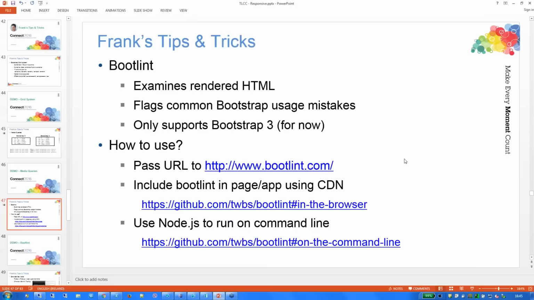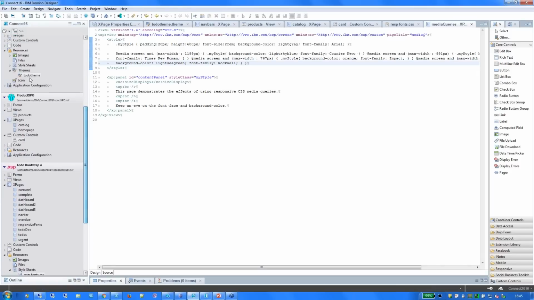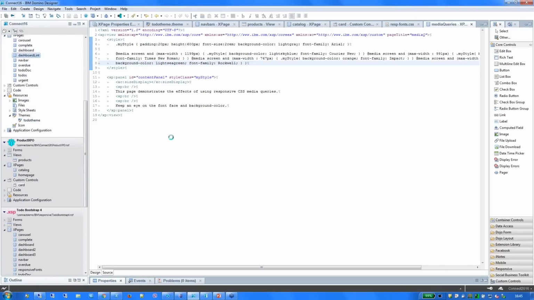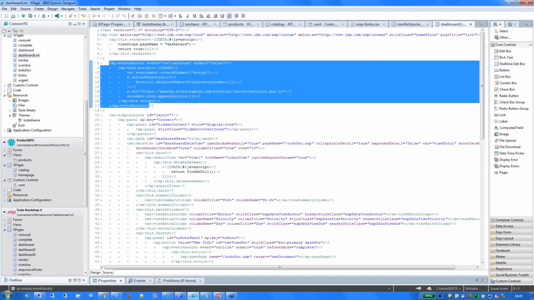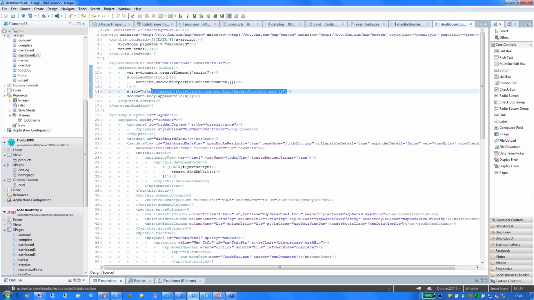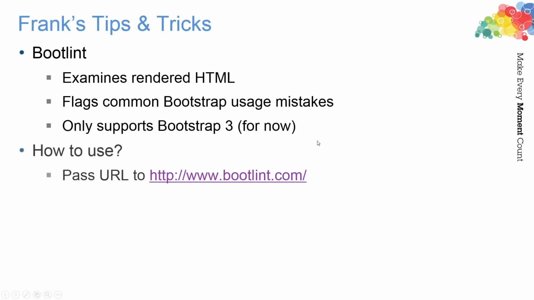But I think I have an example of it in my application. Dashboard lint is in this guy. So at the top of my application here, or my XPage even, I've got an on-client load event, and all that is doing is loading this JavaScript file that is being hosted on the Bootstrap CDN. So once you've added that to your XPage, it'll run the Bootlint verifier, and tell you what's wrong with your app. Okay. So I think that's most of the demos.